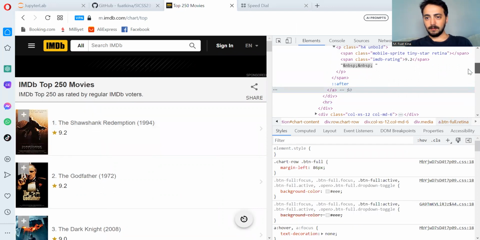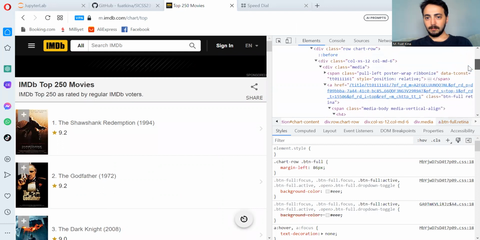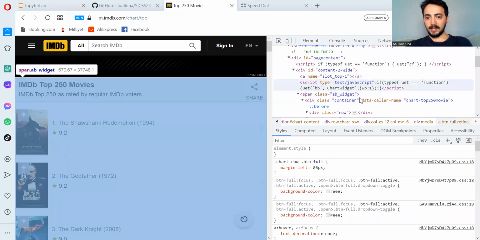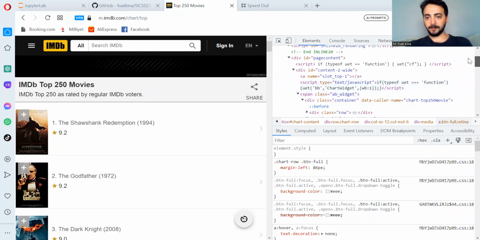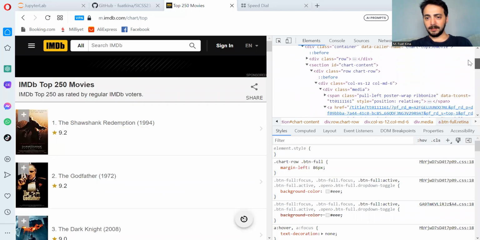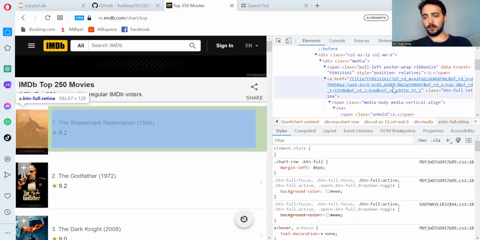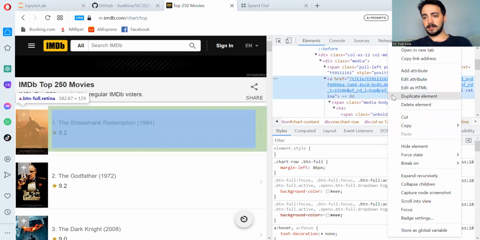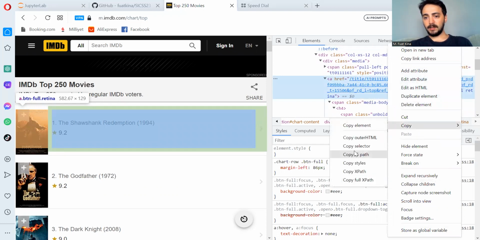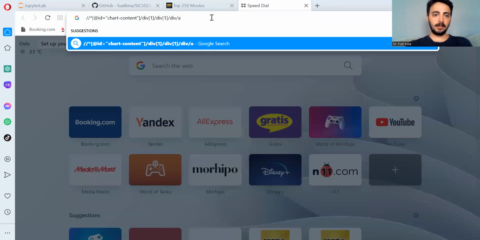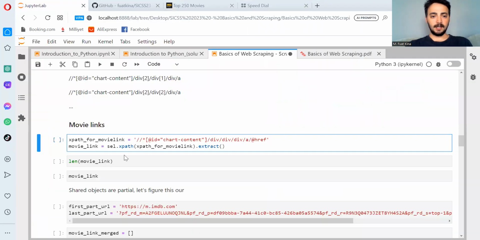And let me try to see where this A opened. Yes, it is opened here. And there should be an href attribute in this element. Yes, here it is. So I just want to access this place, right click, copy the XPath, and let's paste it here. So yes, this is the link for the first movie.